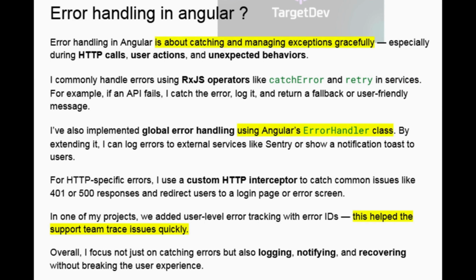What is error handling in Angular? Error handling in Angular is about catching and managing exceptions gracefully, especially during HTTP calls, user actions, and unexpected behaviors. I commonly handle errors using RxJS operators like catchError and retry in services. For example, if an API fails, I catch the error, log it, and return a fallback or user-friendly message. I have also implemented global error handling using Angular's ErrorHandler class. By extending it, I can log errors to external services like Sentry or show a notification to the user.